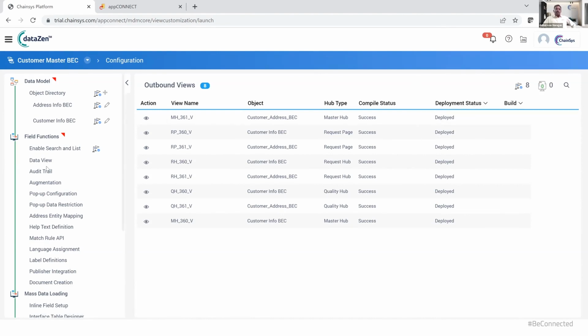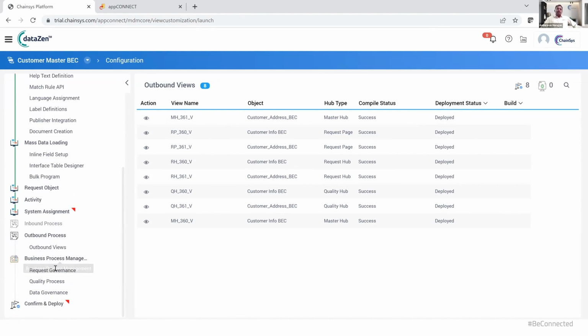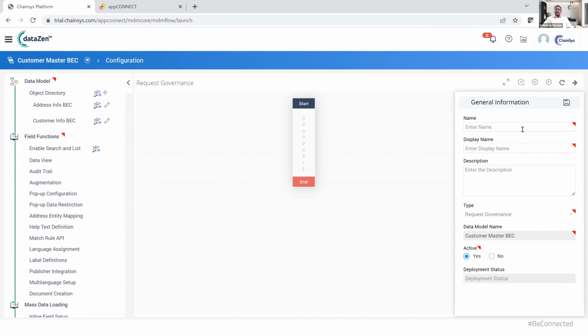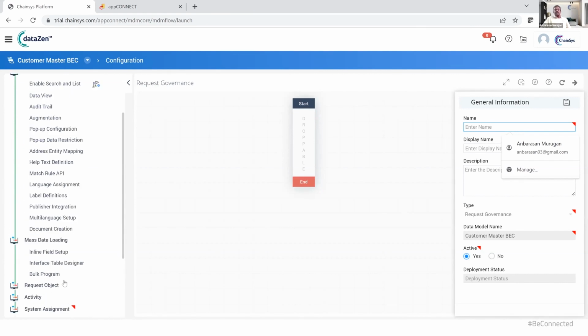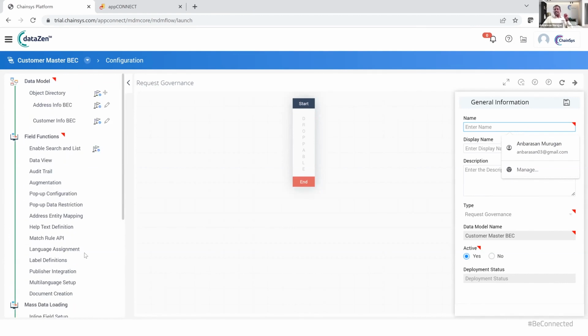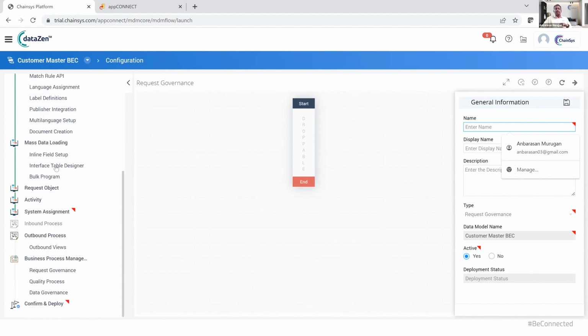Okay. Now another part: the workflow, that's the most important part. The records governance. There are three workflows that we can see: records governance, data quality process, and data governance. Almost we completed 7 steps, if I put it this way: data model, objects and field function, search, list, and data view, and then the request object and the activity.